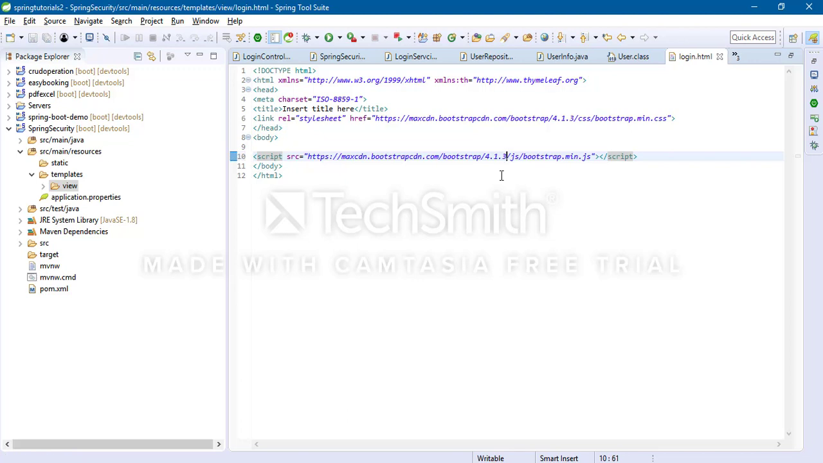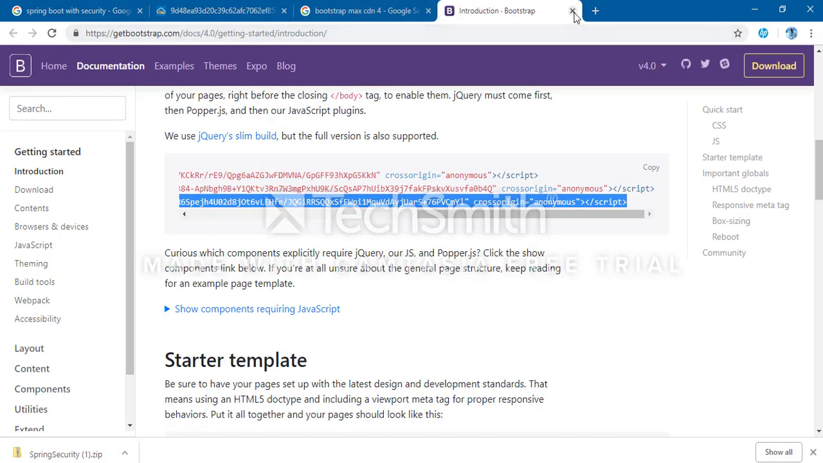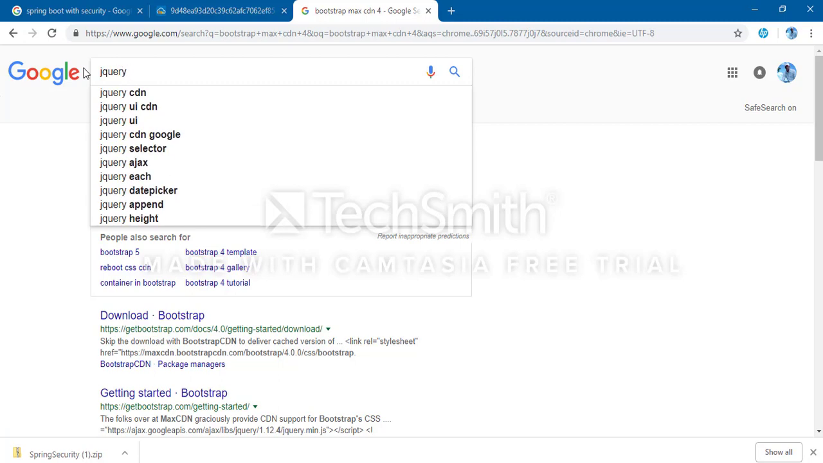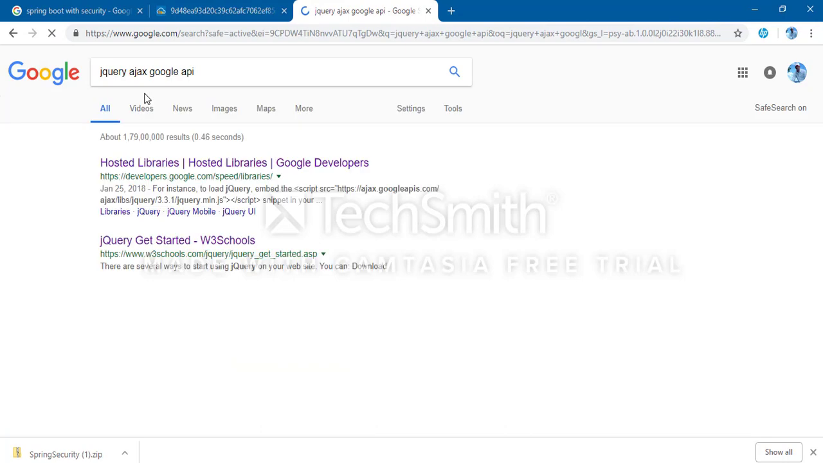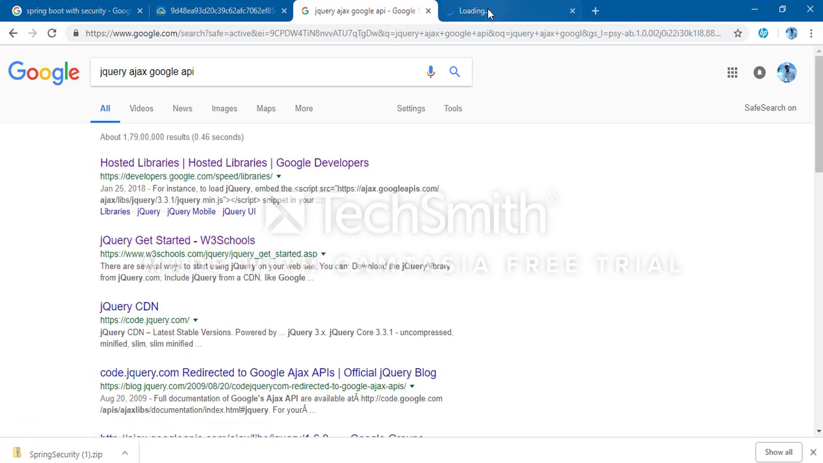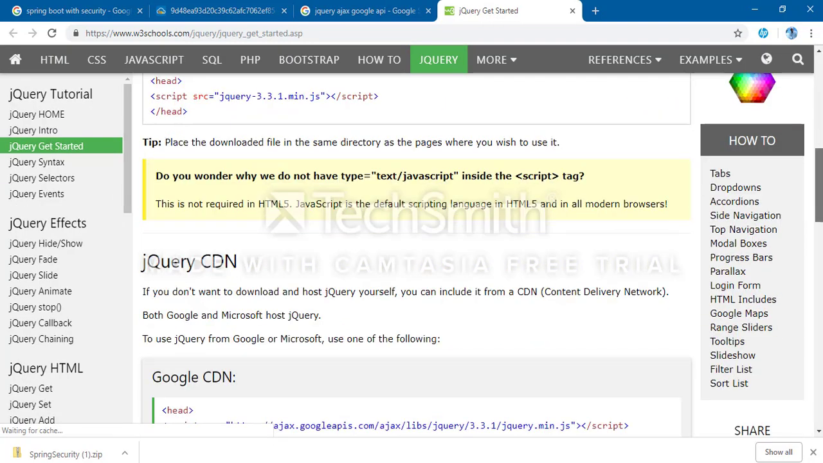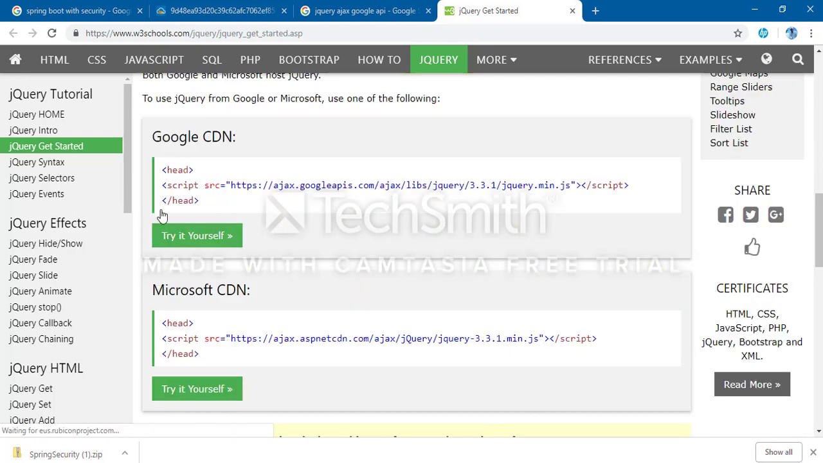Now I am going to add jQuery. jQuery is also required, so for that purpose I am going to add jQuery. Same thing, I am going to Google. I will search jQuery as a Google API. I am using it as a Google API. This is a Google CDN. This one I am using.